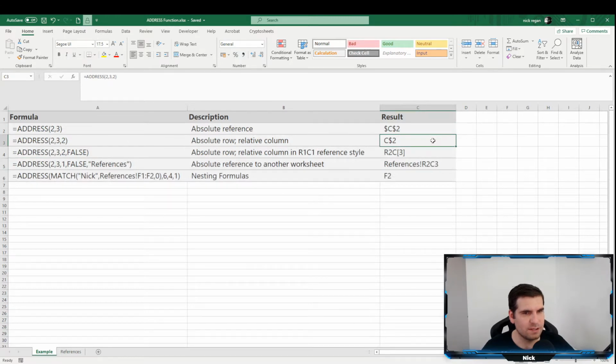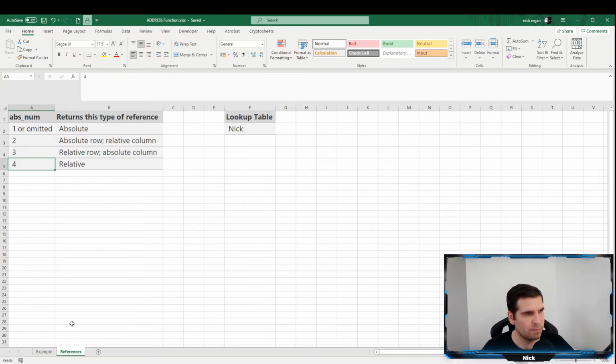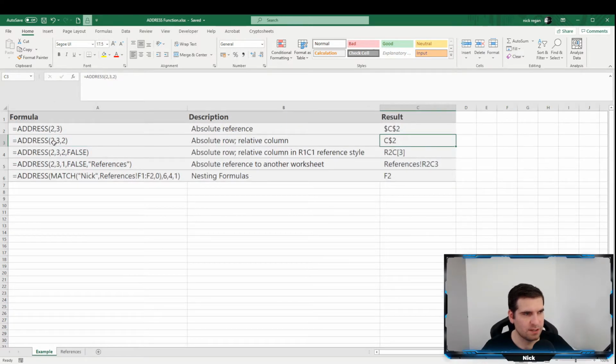So when we come down into this formula, if it brings back $2, we know that we're using the number 2 as our reference. We want the row to be locked in, but we do not want the column to be locked in. That's what the 2 represents. So row 2, column 3, and we're going with absolute row, relative column. This then allows you to move this formula to the left, to the right, down. It will always stay on row 2, but the columns will change as you move the formula. So pretty useful.